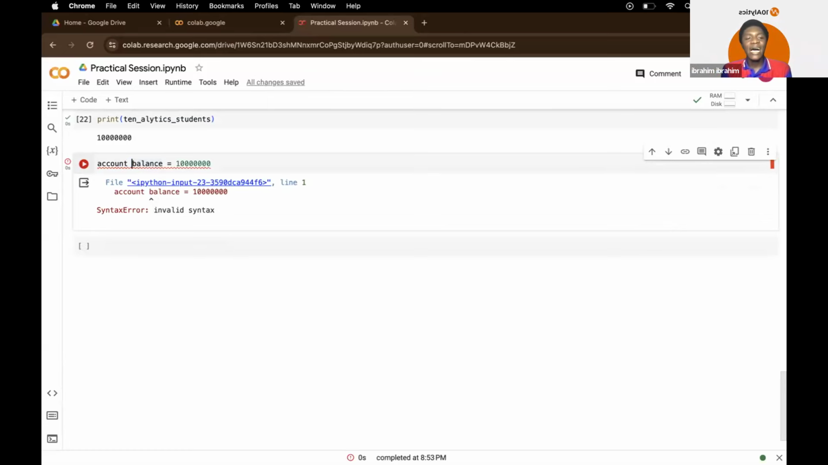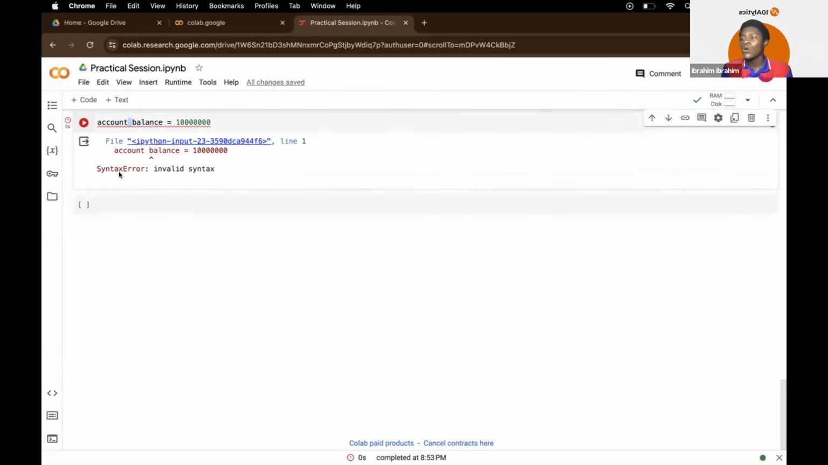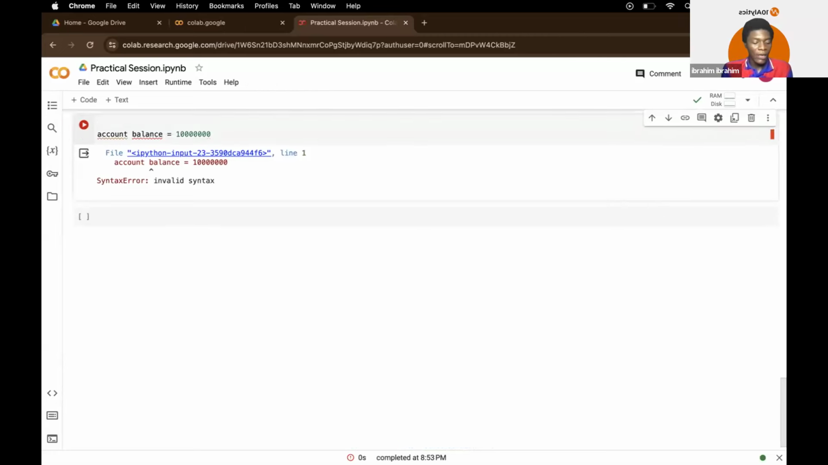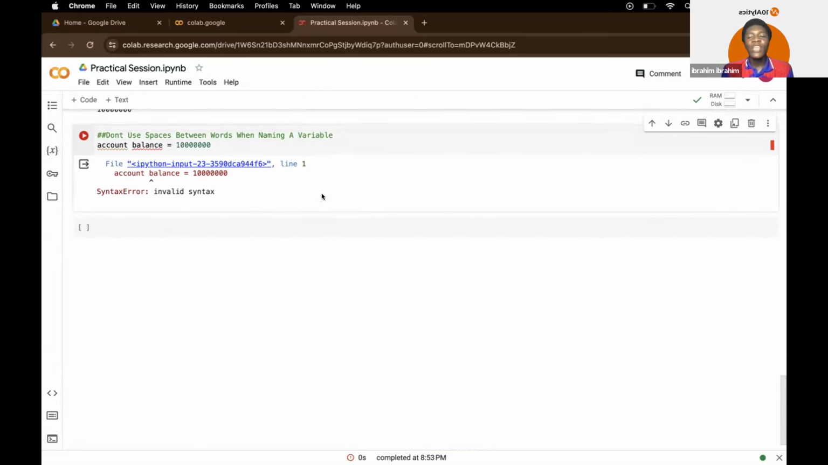So this is another rule that I am breaking right about now, which is that there are no spaces between words when you are naming a variable. Don't use spaces between words when naming a variable. Okay, don't use spaces between words when naming a variable.